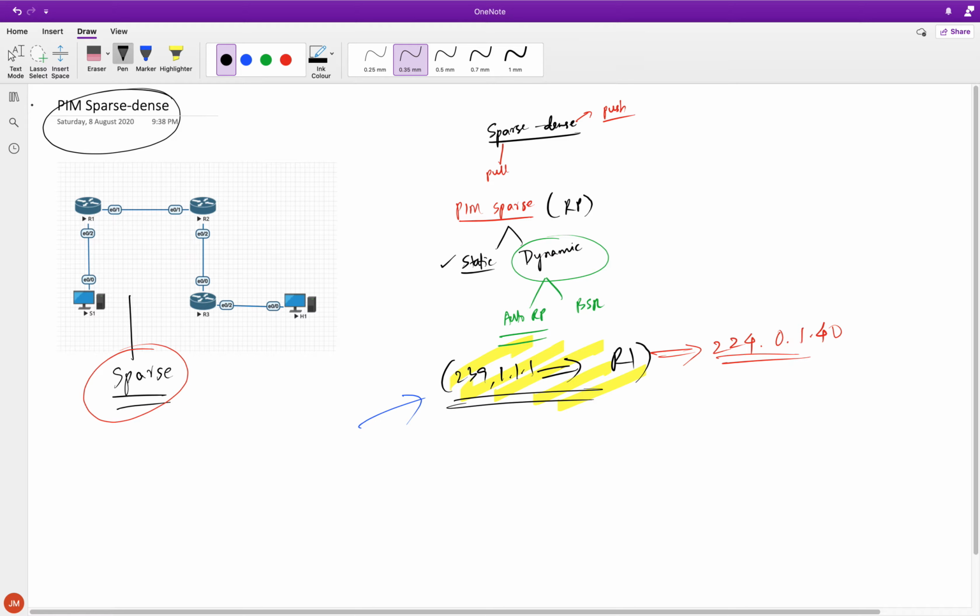So in simple terms, what it helps you do is, initially, flood this information, the group to RP mapping, to everyone in the network. Once everyone has received the information, the network will fall back to sparse mode, because sparse mode is the most optimal one.